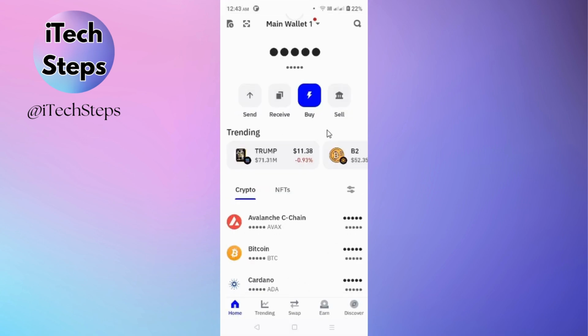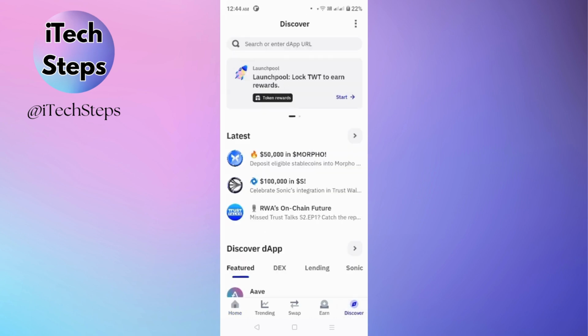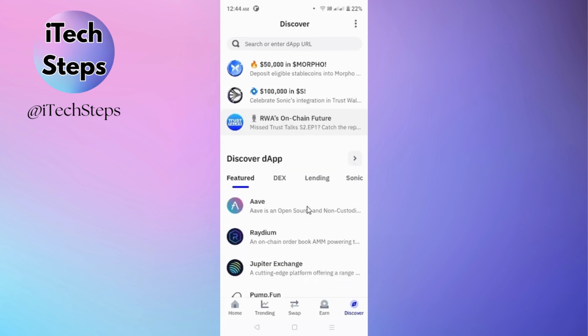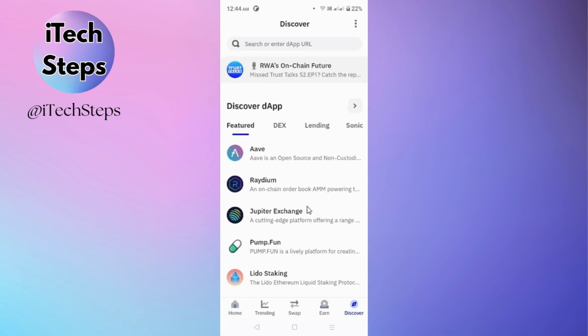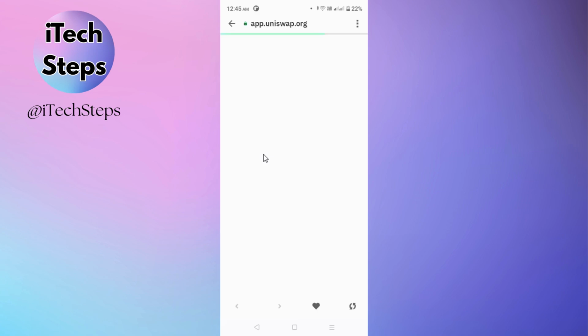Now in the home page of your Trust Wallet, just tap Discover section. Now in here, all you have to do is to scroll down and locate the Discover DApp and then tap the Dex section. Now in here, you'll be able to see the Uniswap. Just tap Uniswap and you will be redirected to Uniswap page.